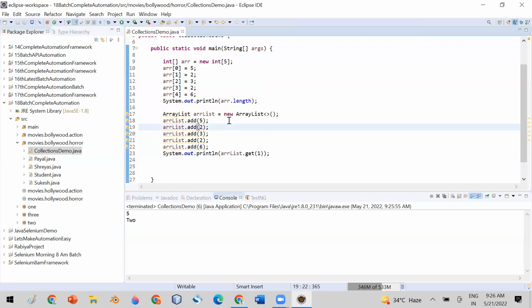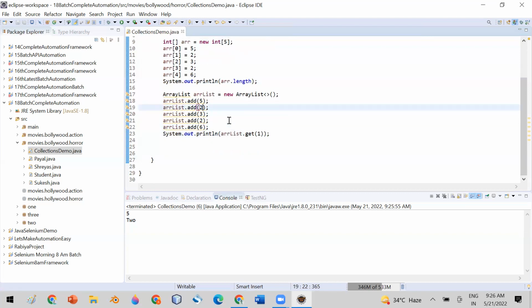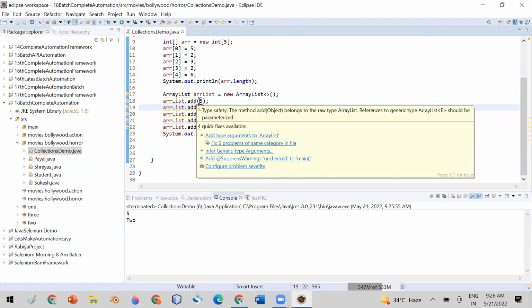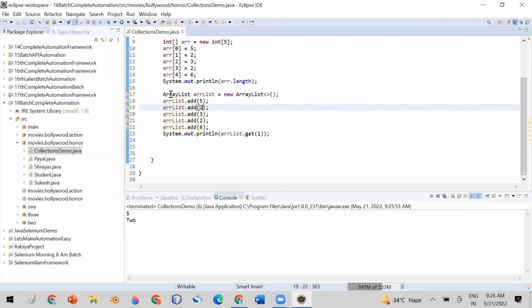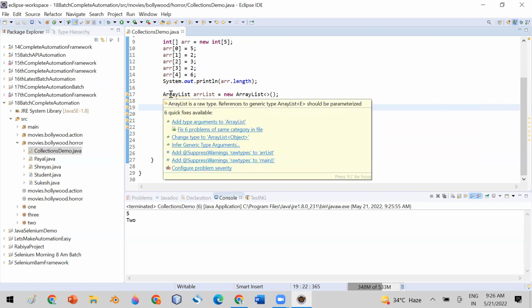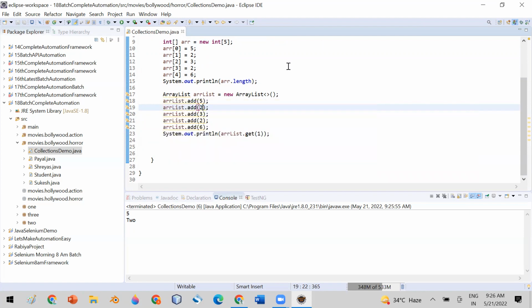Now you will see, here the thing is that you have the flexibility to store multiple types of values, meaning heterogeneous, but you have an option to allow only homogeneous, and that's why it is giving an alert. Why is it giving an alert? It is giving an alert because it is saying that you can store any type of value, but the best practice is that you should store homogeneous values.